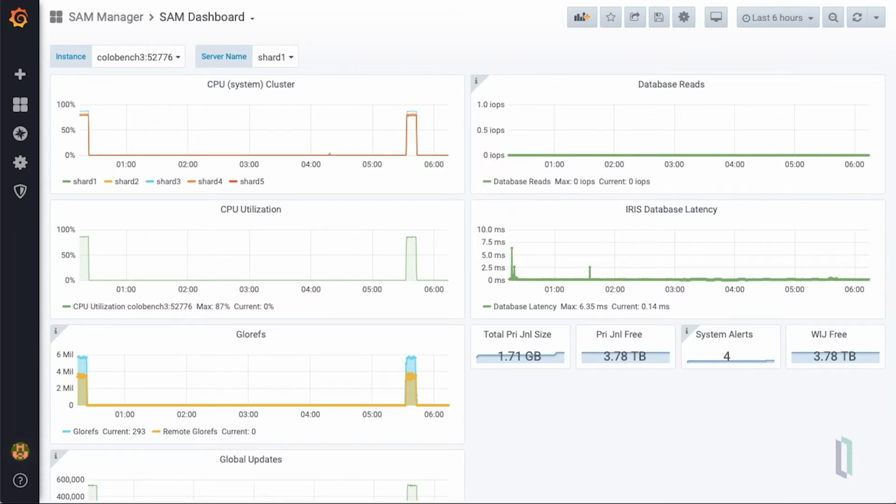Most of the panels on the screen are the ones that are shipped by default with SAM, but I've added this extra panel here, which is a cluster-wide view of CPU. And the data from that is not coming from IRIS, the data from that is coming from Node Exporter. So it's coming from the operating system on each of the instances. And if you wanted, you can move things around, we can structure this as you want, and then you could save this.